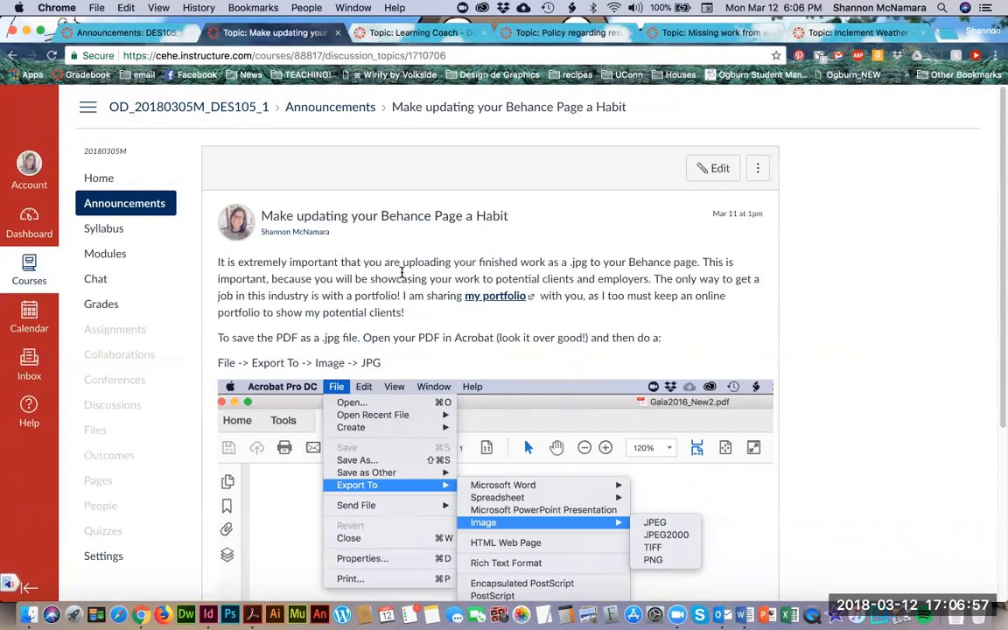And I always make sure that I email a link to them so they can look on their screen, or I can just show them right on my screen. Because the only way that you will end up with a potential client or a potential employer in this industry is with a portfolio. So I've shared in this announcement a link to my own portfolio, because even though I teach now, I still have to keep my portfolio updated.